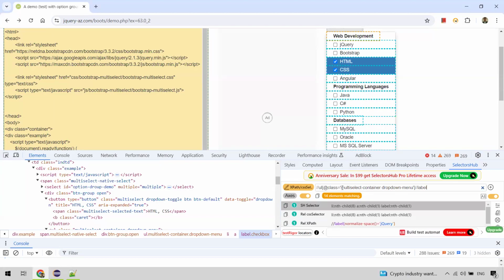Again, the class is lengthy, so we can just shrink it, or we can just take a substring of it. To do that, we have to use the contains method. Contains takes two parameters: class, comma, and the substring. That's it. This XPath is matching 14 elements.